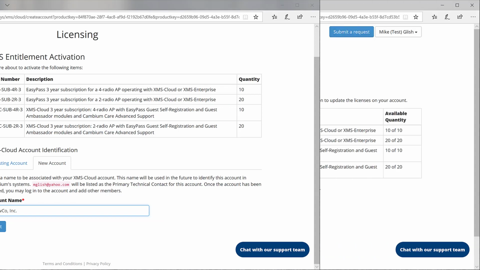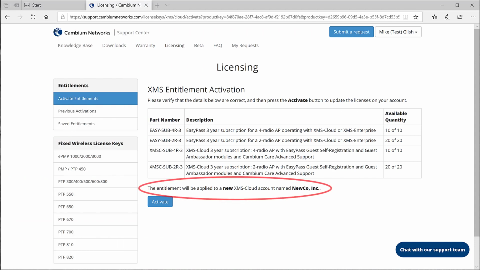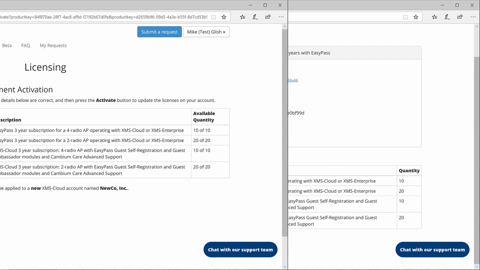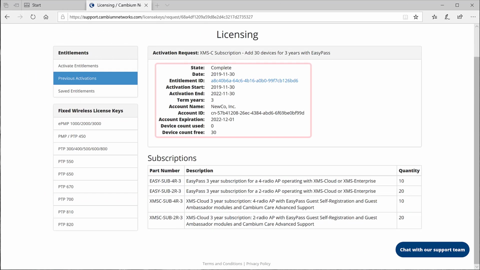You'll know you've successfully created the account when you see the message that tells you the entitlement will be applied to a new XMS-Cloud account with the name you've entered. To complete the process, click Activate. You'll be taken to this page. You'll also get a welcome email from XMS-Cloud with a temporary password so that you can log into your new XMS-Cloud account.